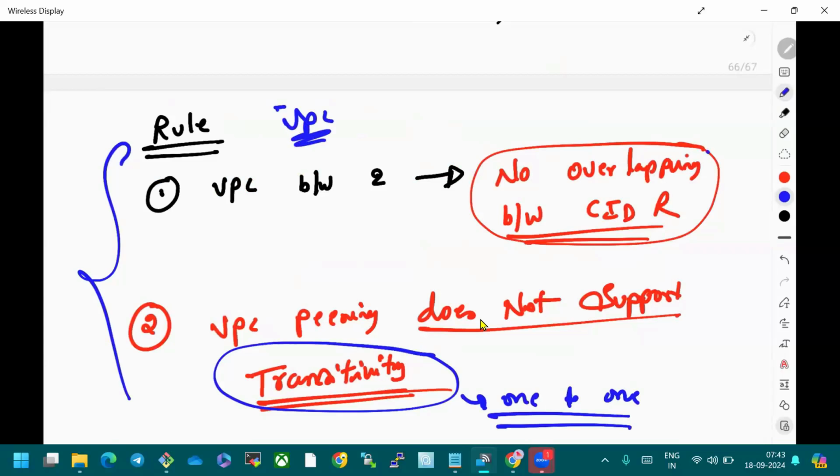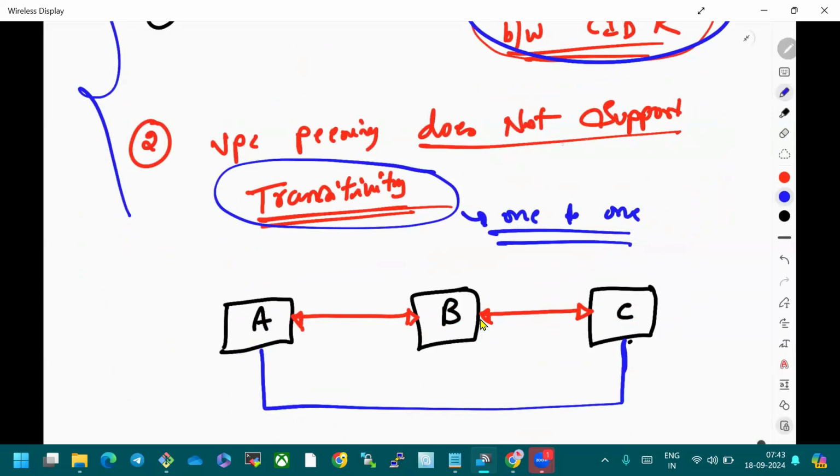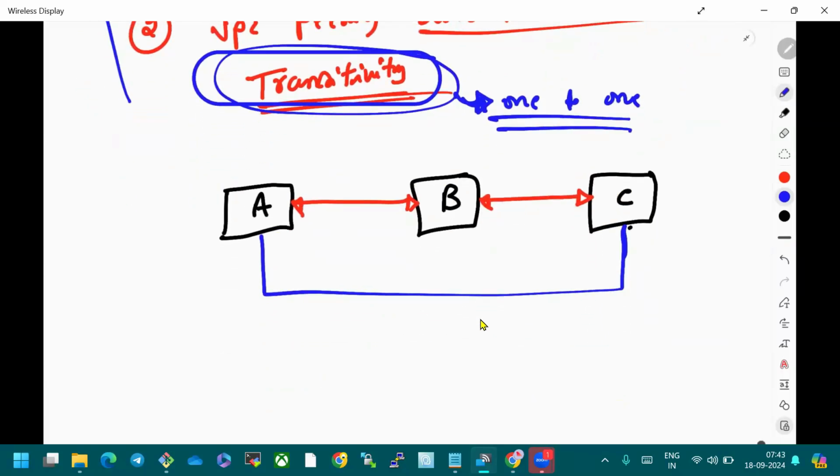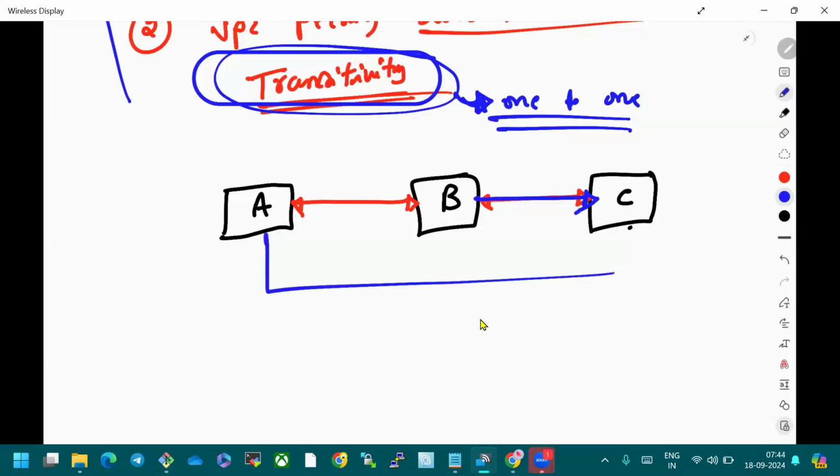Only two rules. First one is there should not be an overlapping between your CIDR ranges, and VPC peering does not support transitivity. What do you mean by transitivity? It is a one-to-one connection. It does not support multiple VPCs communication. Right? If I wanted to communicate with VPC C, I cannot go from VPC B to VPC C; you should only go through like this. Okay. So that is the other thing. Any doubts?